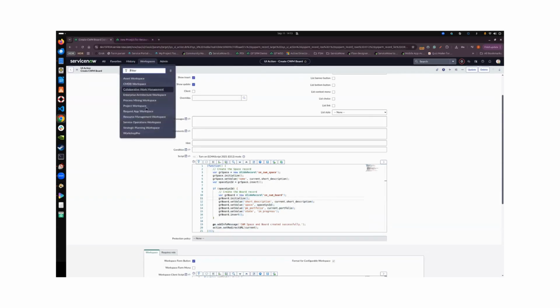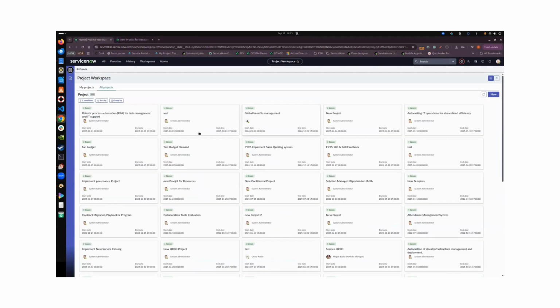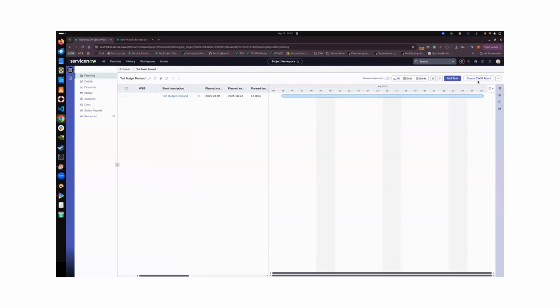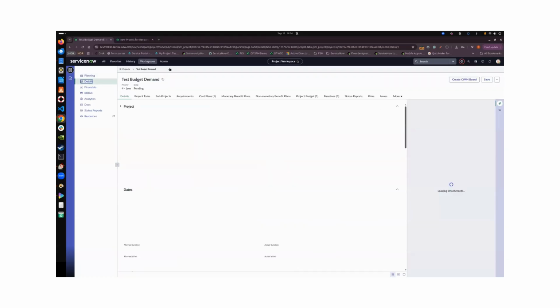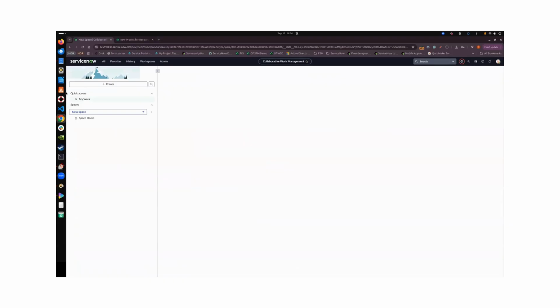So if we go back to project workspace, since that set configurable workspace button is now there, if I go out, pick a new project, we should see that test demand budget. And if we go, there's that board there. Click that. That will create that workspace. Let's go back to collaborative work management. We should see test demand budget right there. There we go with a space. So that is through UI action.